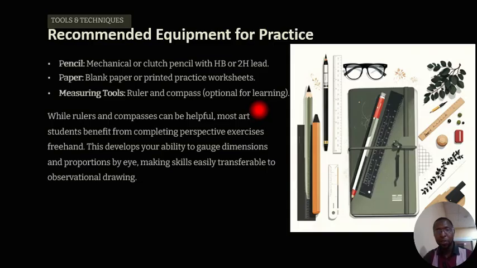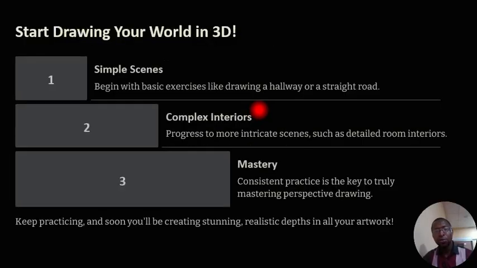So start drawing your world in 3D today. Start by beginning with basic exercises like drawing a hallway or a straight road. You can go to the main road and try out this 1-point perspective drawing, and then you move gradually to a complex interior. Go for a complex scene like a room interior, like that of the professional we just talked about, Van Gogh, and gradually you master this technique of drawing.